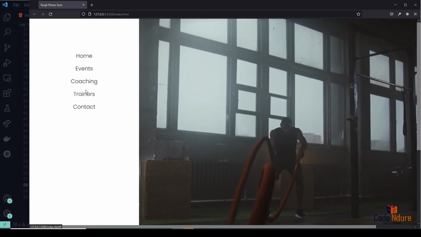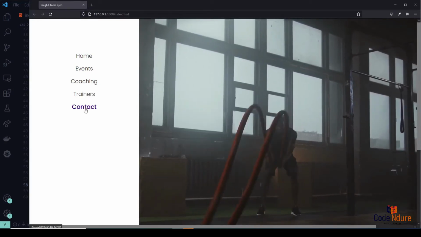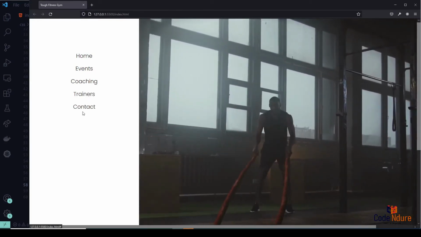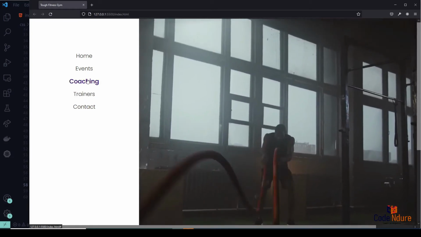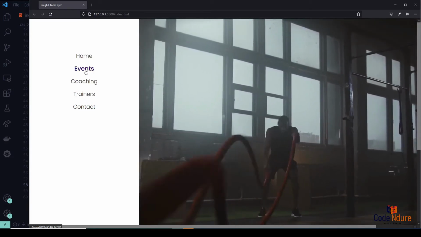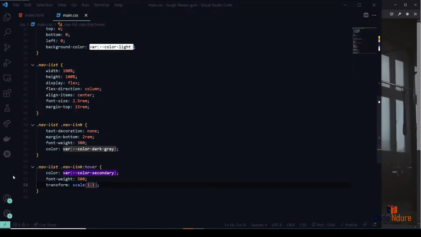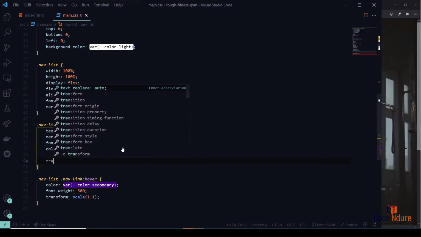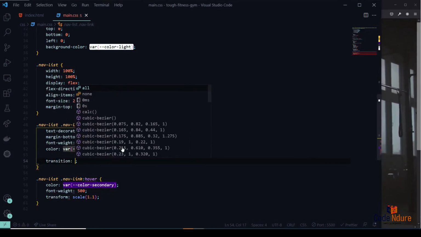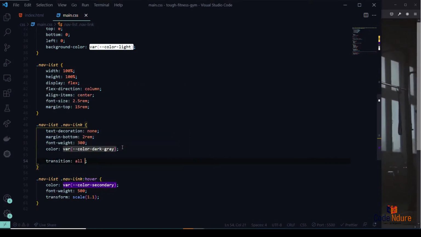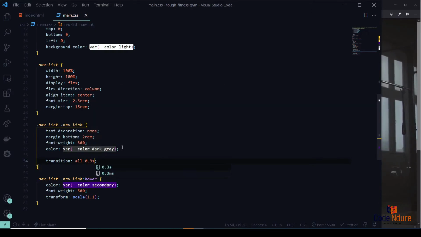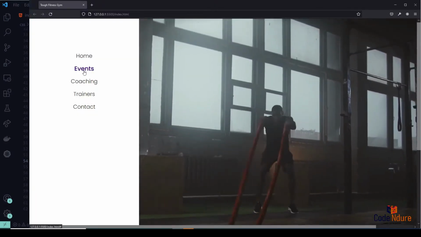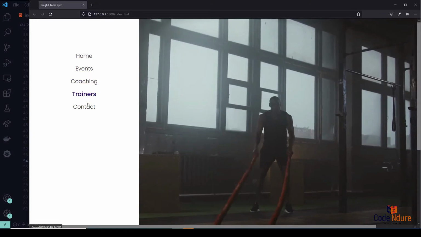So as you can see, when we hover, it increases the size, it's bold, and it also scales up. Let's make this hover effect a little bit smoother by adding transitions. So we'll go back here and we'll add a transition, and we'll say transition all 0.3 seconds. Now the hover effect is a lot smoother.